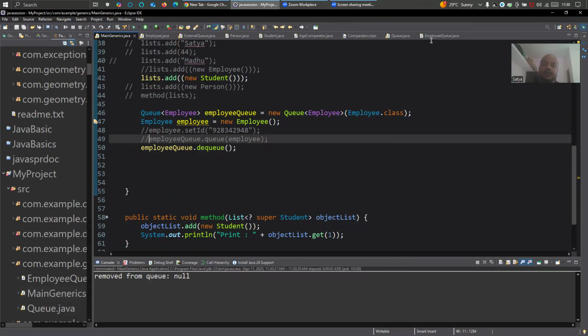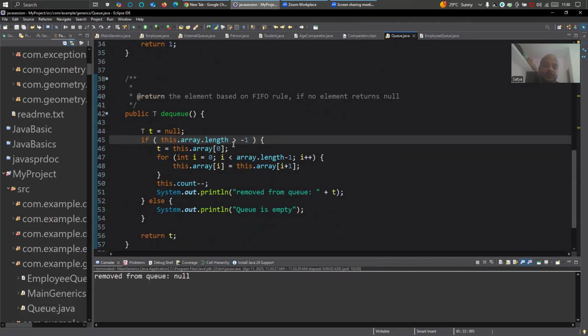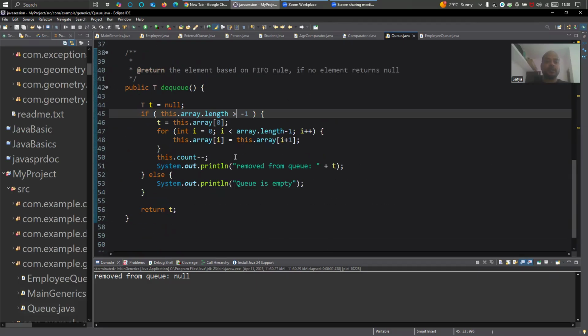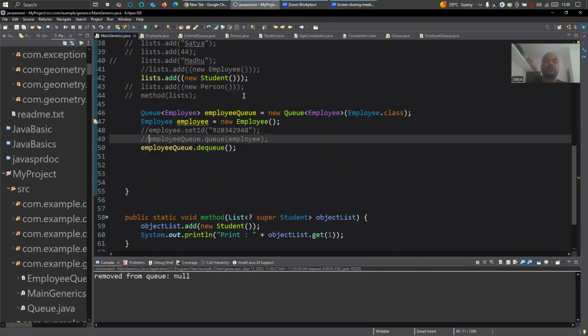How? Still it is the same. Hold on, let me check. In Q, what is there? If it is greater than -1, now let's see this dot count. What are we checking here? The RL length, right? Okay. Rather than checking the RL length, we can always check the count. If this dot count is -1, that means no value is there.